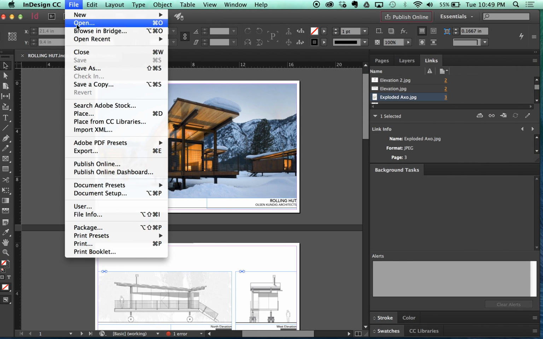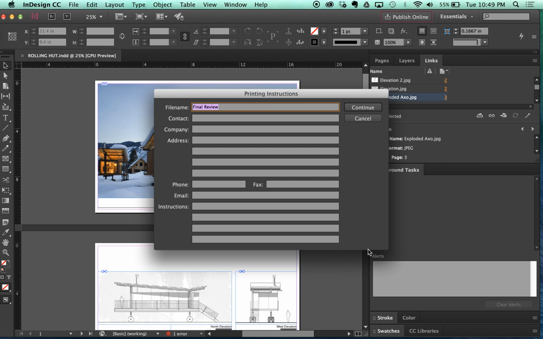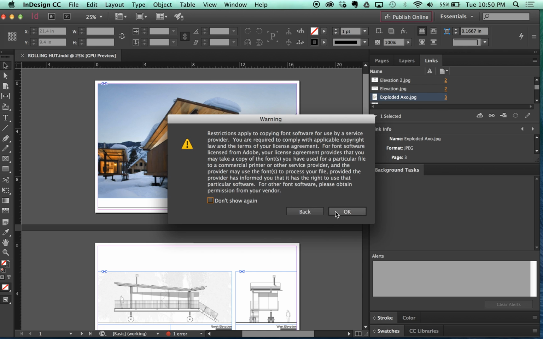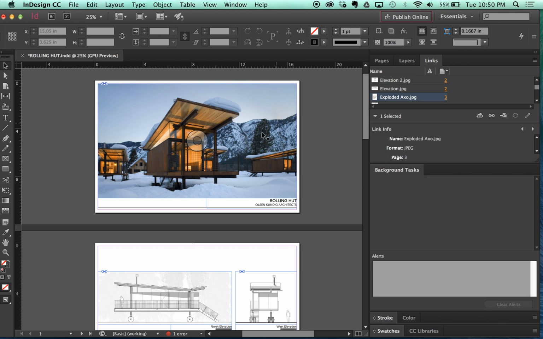So I'm going to go to File, I'm going to go to Package, and then you can see it tells me everything that it's going to put in this. It's going to put my 3 fonts. I have 1 embedded font. I have 8 links. Everything's links. It tells me all about everything. I'm going to say package and just say OK. And then it's going to create an actual folder for me. So I'm going to say package, OK. Same thing with the text. It's going to take a little bit of time.